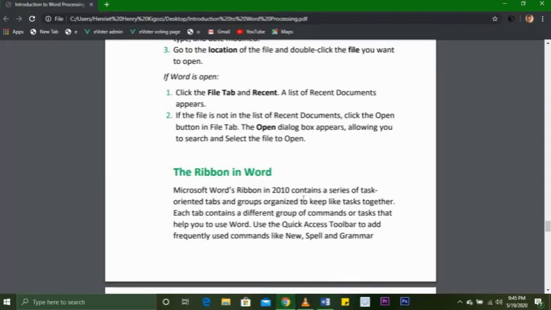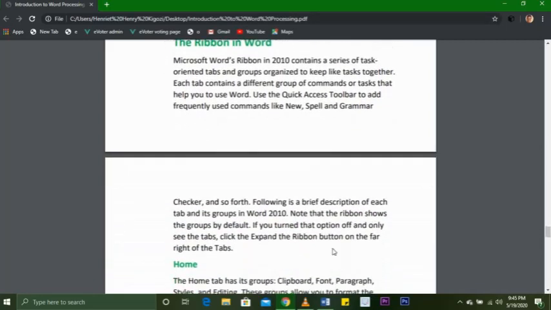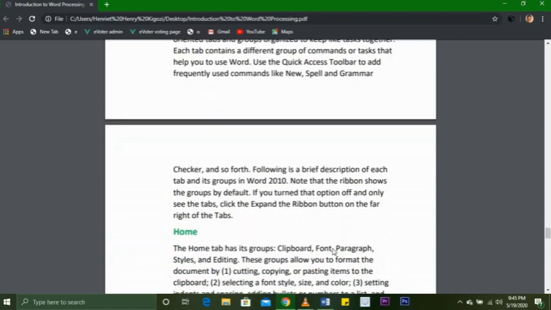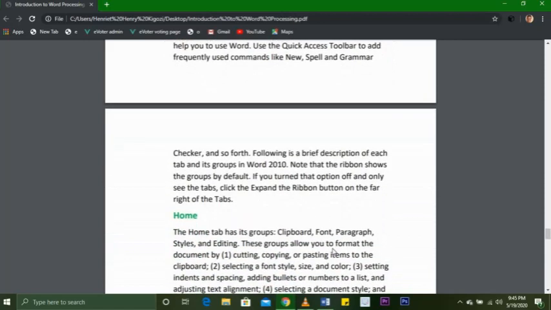So Microsoft Word's ribbon in 2010 contains a series of task-oriented tabs and groups organized to keep like tasks together. Each tab contains a different group of commands or tasks that help you to use Word. Use the quick access toolbar to add frequently used commands like new, spell, and grammar checker, and so forth. Following is a brief description of each tab and its groups in Word 2010.